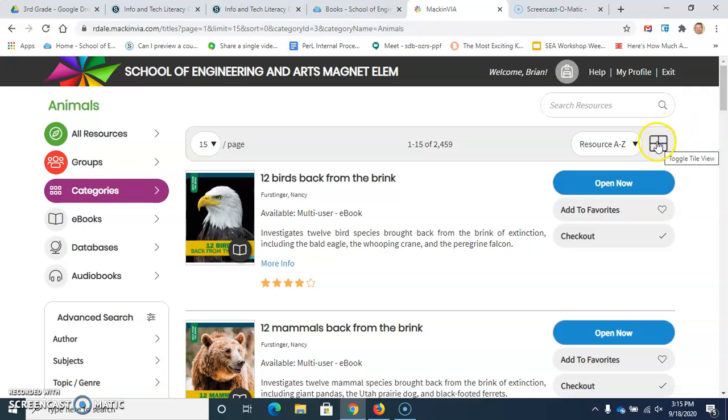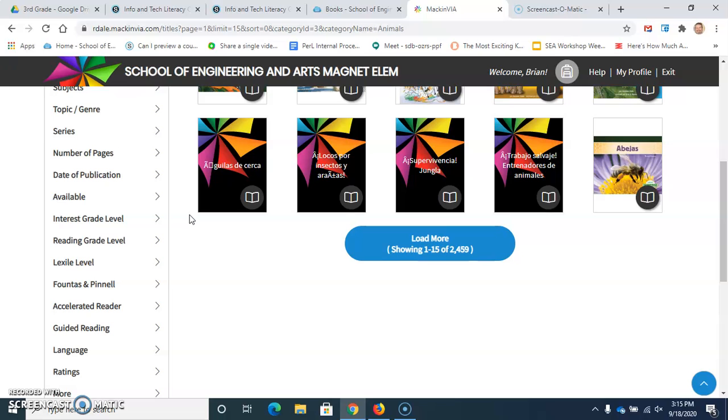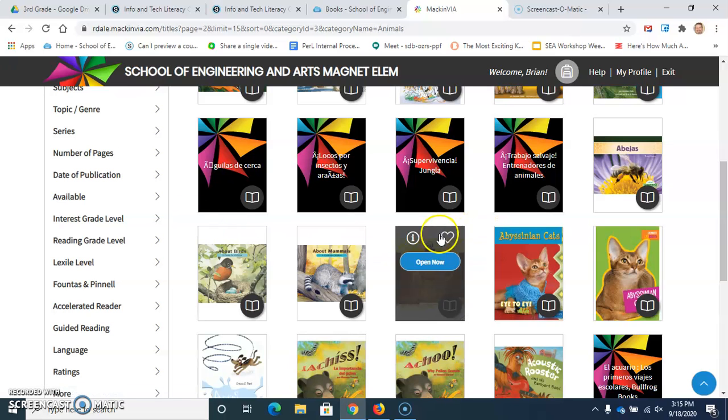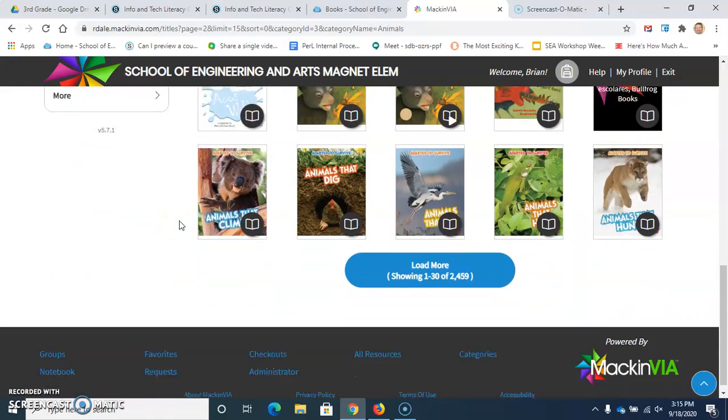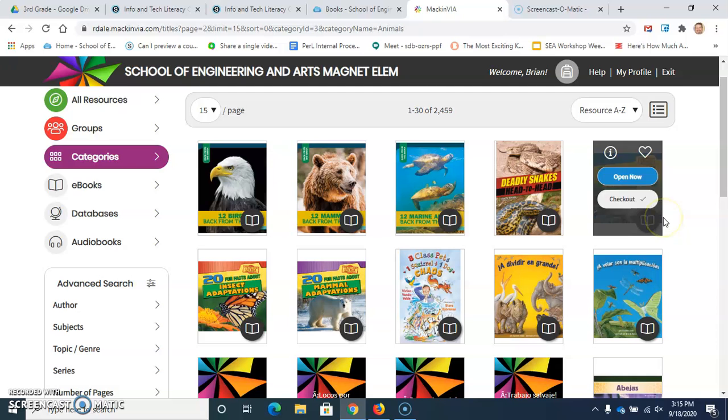You can also get a grid view. So I'm going to click over here, and now I just see tiles in a big grid, and I can just see the covers of the different books. And I can head down here and click load more like that, and I can just keep going. So that's one way you can browse through the books.